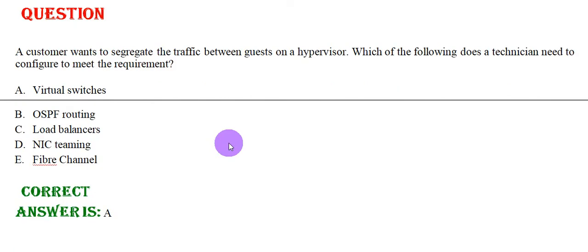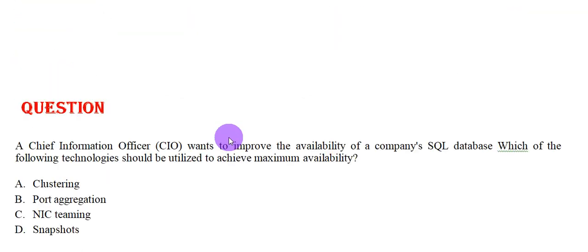A customer wants to segregate the traffic between guests on a hypervisor. Which of the following does the technician need to configure to meet the requirement? Option A, virtual switches. Option B, OSPF routing. Option C, load balancers. Option D, NIC teaming. And option E, fiber channel. The correct answer is option A.